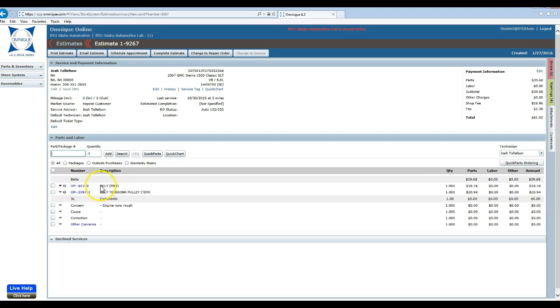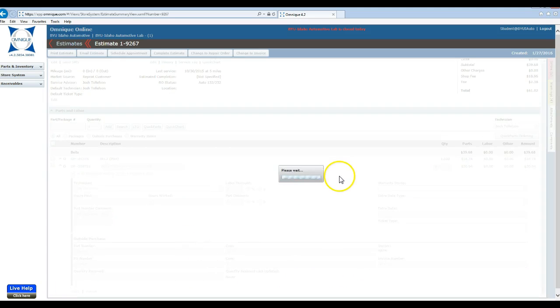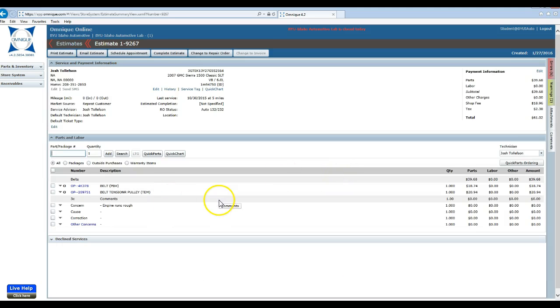So as soon as the part gets here, you need to make sure that you come in here. The first thing you do when you get your part is to come in and show that you received the part, and again, put your invoice number in and save that, and then make sure that everything is appearing correctly on your estimate.